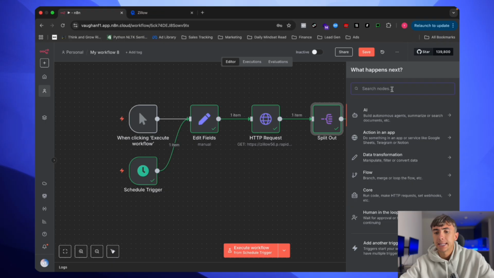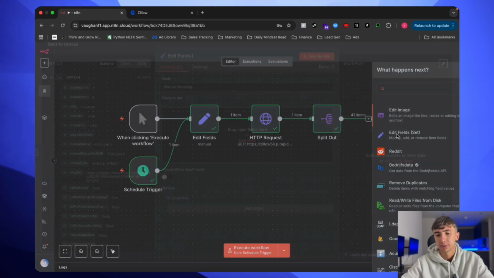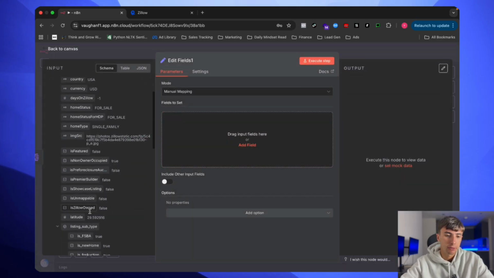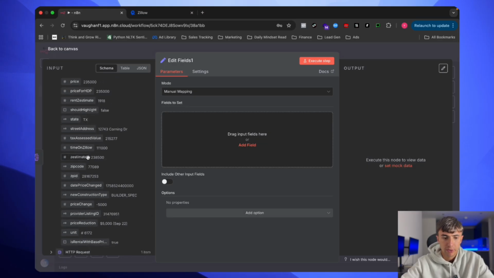So now we're just going to add another edit field, though, because we want to get a little bit more data from this API that's pulled through in order to make good investment decisions. So we can pick some of these. For example, there's one called Zestimate, which is like the estimated rent that Zillow suggests that they might charge for this property. That's useful data to us.